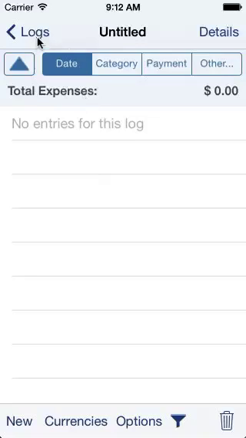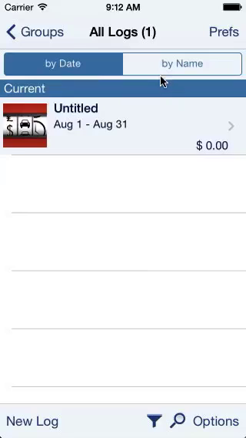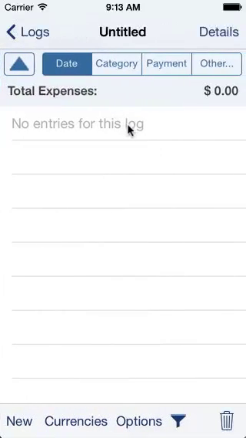But I'm going to back up and hit the Logs button and talk a little about the Log View screen. The Log View screen lists all your logs. You can sort them by date or by name. That's not going to be too interesting because we only have one log. But what I want to show you is the difference between tapping on this icon and tapping anywhere else. If we tap anywhere else, we're brought into the log.